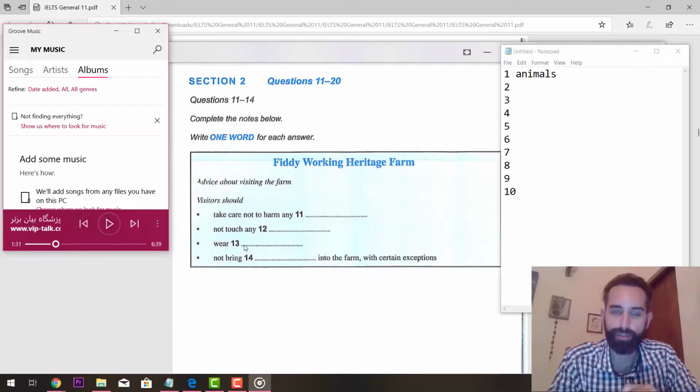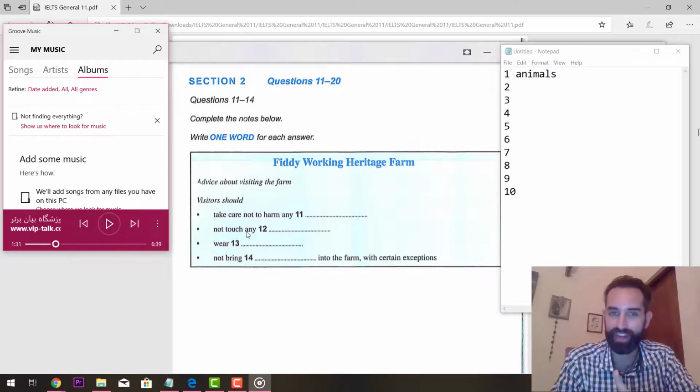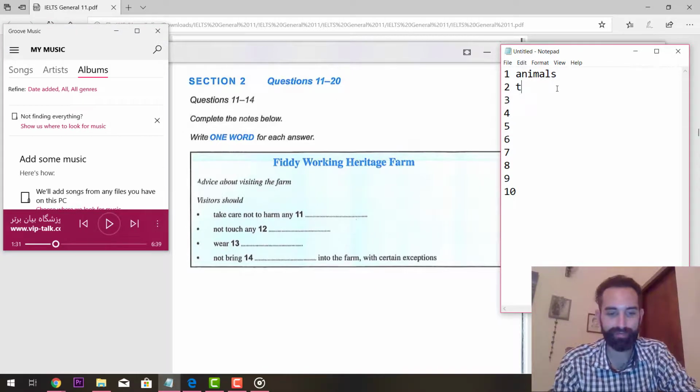So now he's talking about a safe distance from tools. So not touch any tools. Boom.